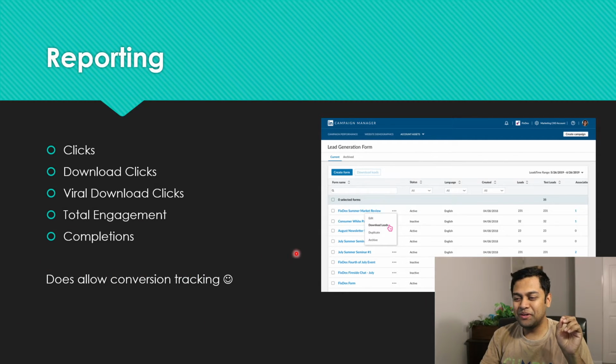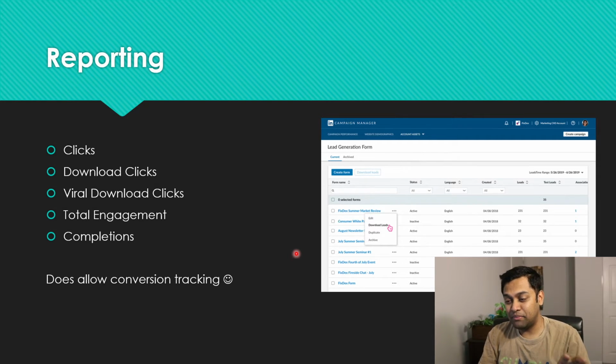And finally, this is the best part. LinkedIn allows you to perform conversion tracking. Now I'm pretty excited about this because I like conversion tracking, and if you have watched my previous videos, most of my videos on Google Ads and Facebook ads, there is a segment about conversion tracking. Now LinkedIn allows you to perform conversion tracking through document ads. So again, that's a pretty nice feature as well.